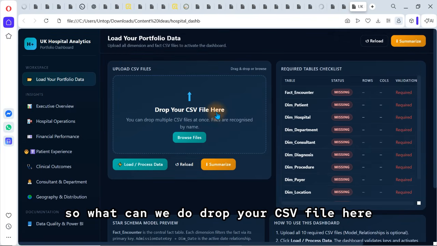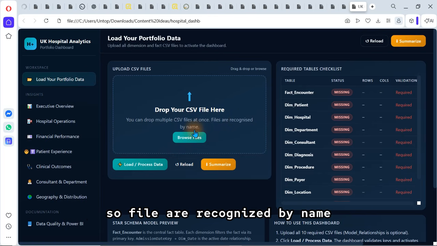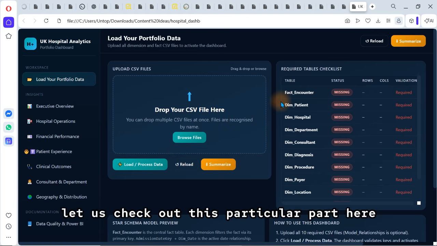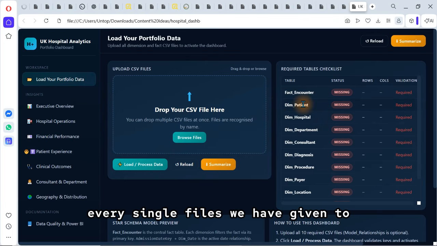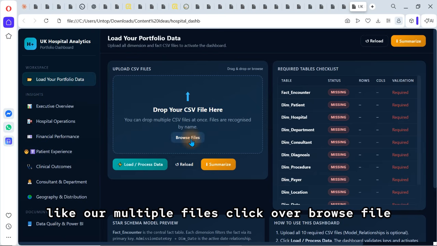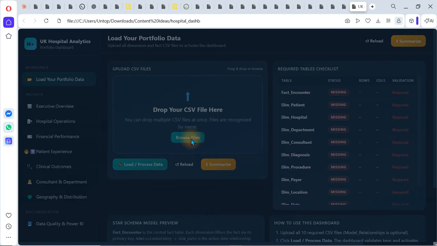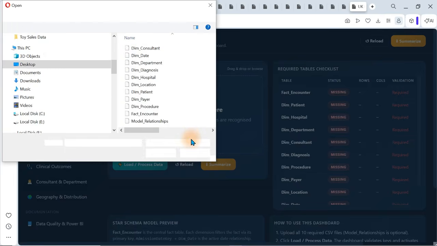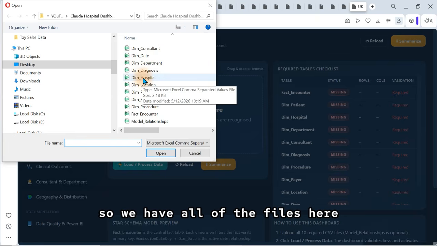Drop your CSV file here. So you can drop multiple CSV files at once. Files are recognized by name. So before you do that, let us check out this particular part here. Every single file we have given to GPT and Claude AI, look at the names right in here. Now let us go and bring in our data, like our multiple files. Click over Browse File. So we have all of the files here.